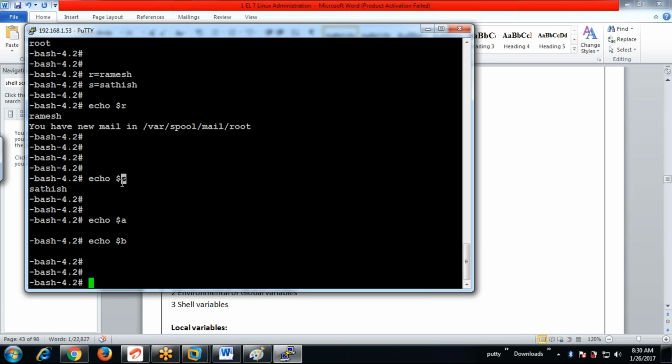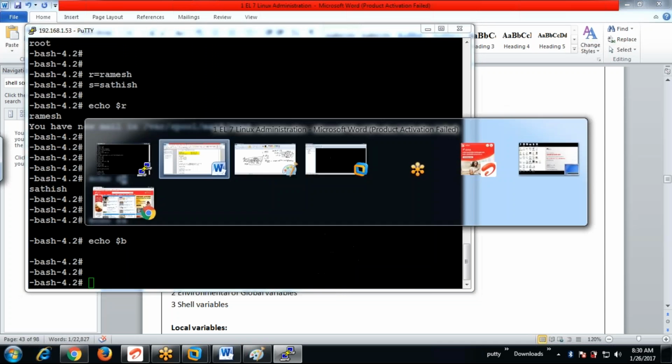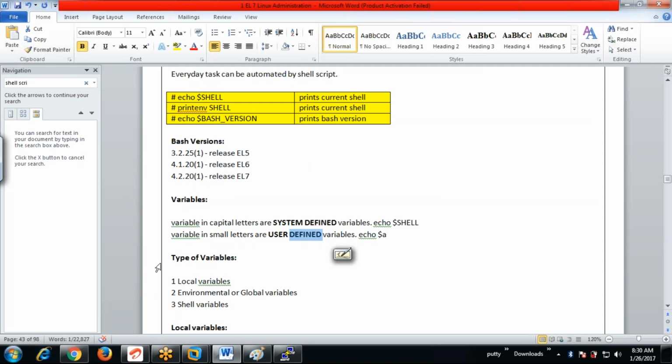Sorry to disturb. Are these temporary variables we are creating, or are we creating them permanently? No, these are temporary variables. There is a way to create a permanent variable. In the notes, if you can see, we have the types of variables: local variable, environmental, or global. The environmental or global variable is nothing but the permanent one.